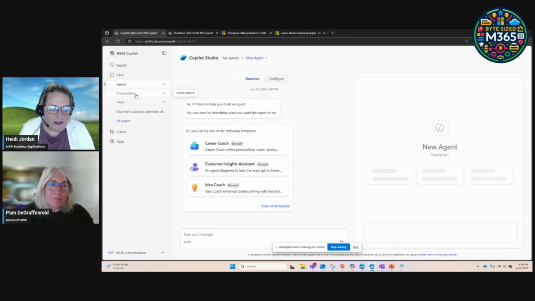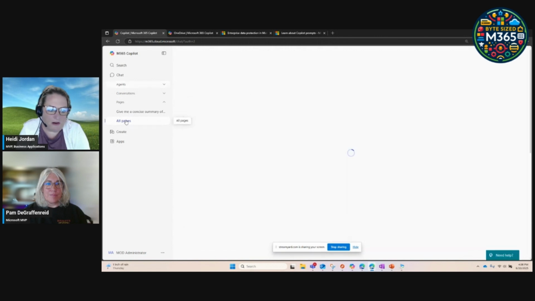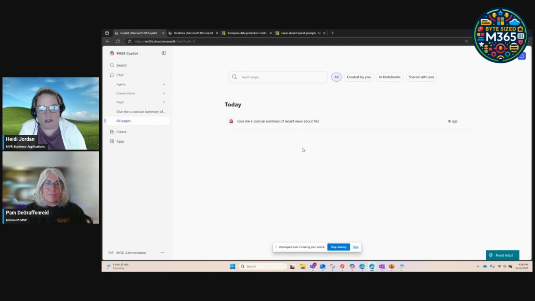So moving on here, we have conversations, and this is where we'll go into the chat, skipping over that one for now. The next thing is pages, and pages is a place that you can store the results of your prompts. So I'm just going to click on all pages here. This is really just if OneNote and Loop had a child, this is what it would be right now, this Pages app.